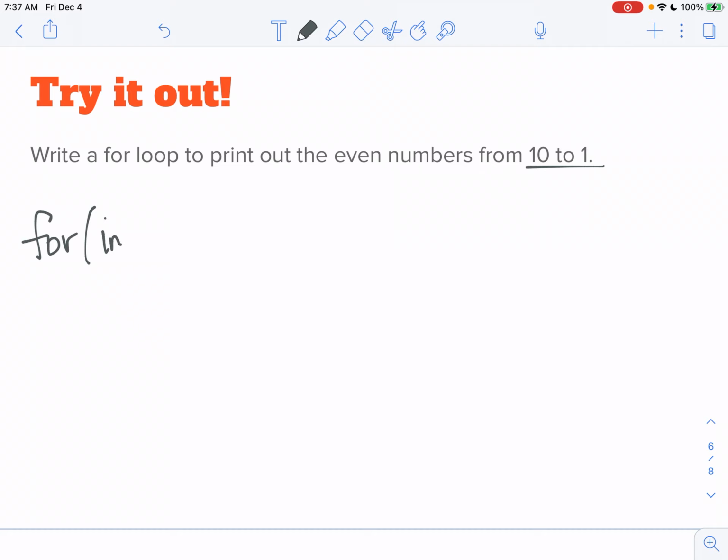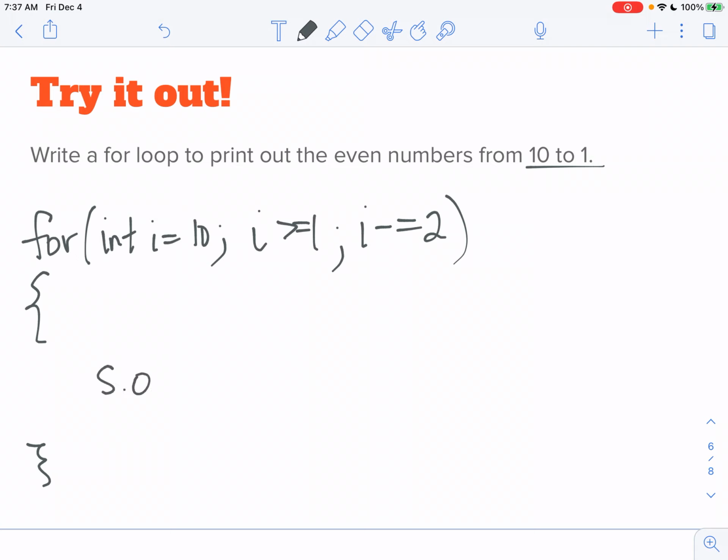So I'm going to start with for int I equals, and I'm going to start at 10. I want to continue as long as I is greater than or equal to 1, because I want from 10 to 1. I should probably have put inclusive in here. And then to get to the next even number, I could do I minus equals 2, because I want to subtract 2 each time. And then inside my curly brackets, I could print out I.